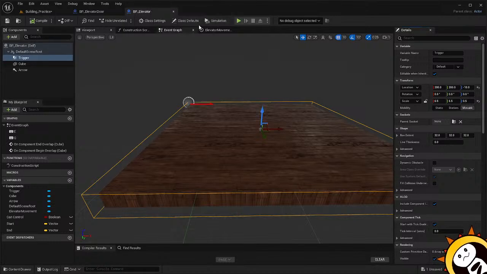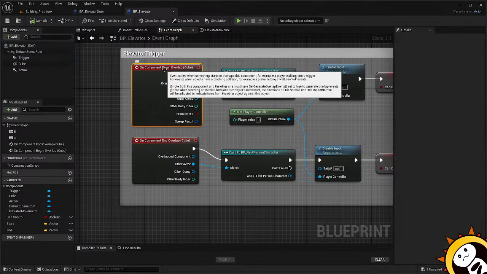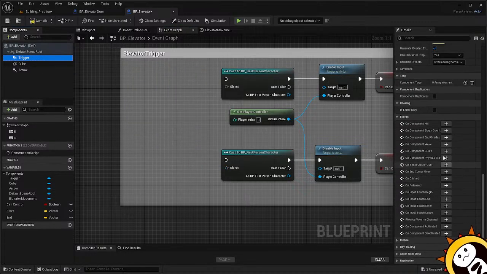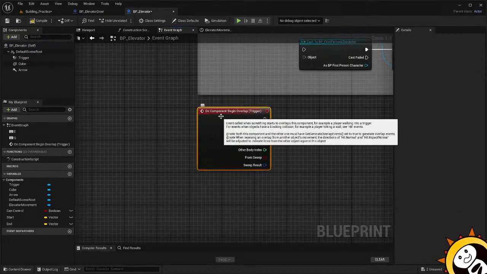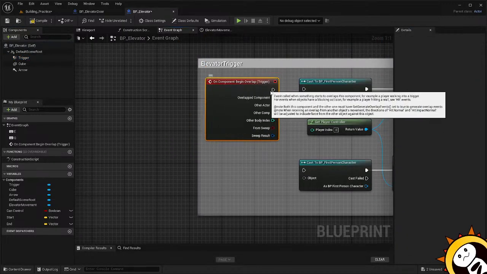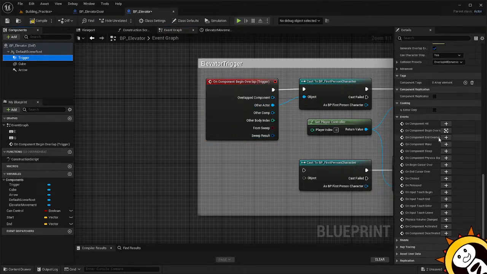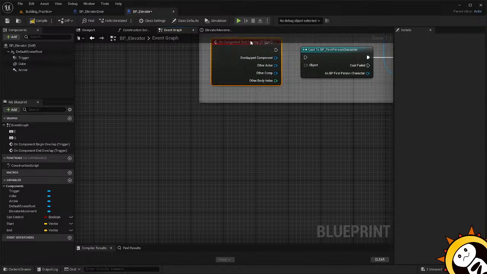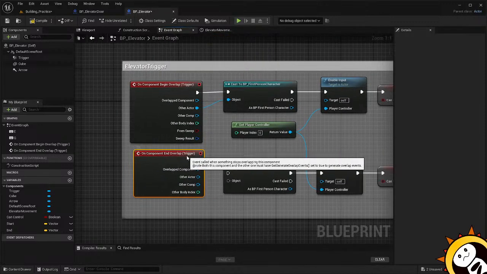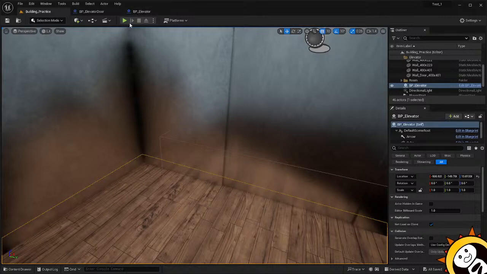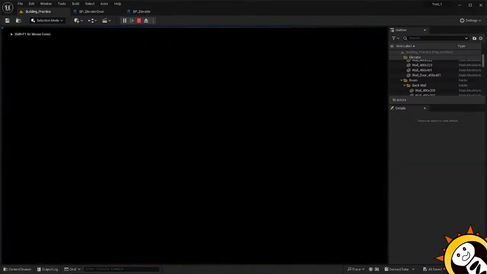Event graph. Goodbye and goodbye. And trigger. Begin overlap. And then trigger end overlap. There and there. Compile. Save. Save. Play. We fell through the ground.